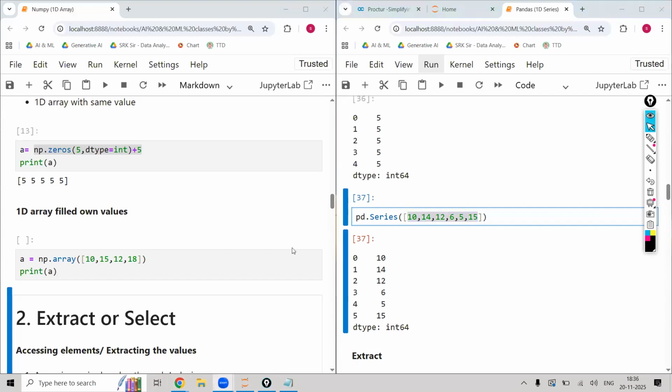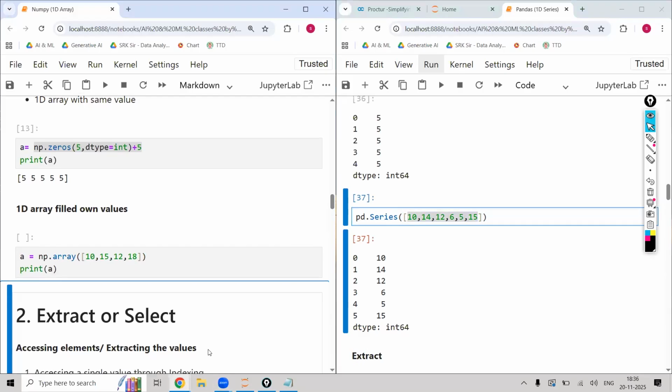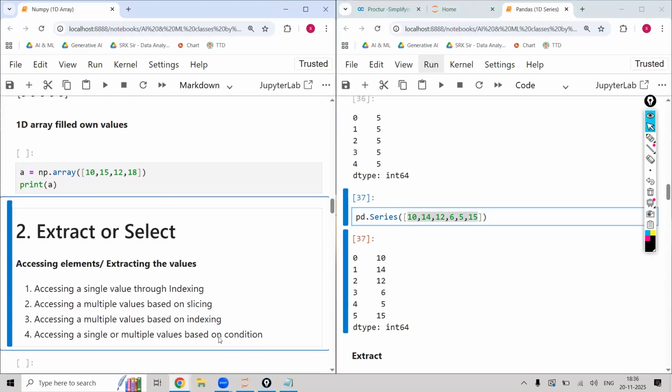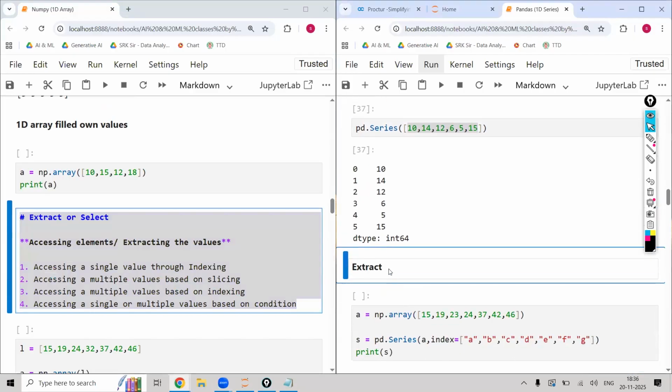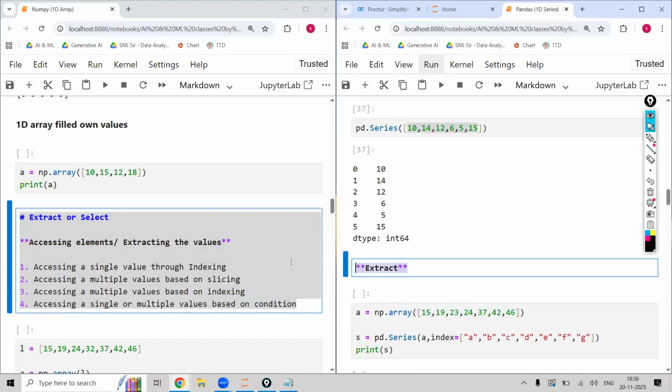Right? Now, next, how to extract. Yesterday we discussed this one. In total 4 options we discussed yesterday. Now let us see the same 4 options using the series.